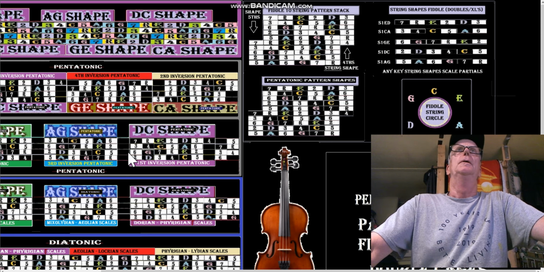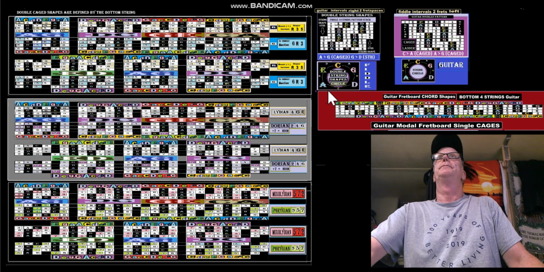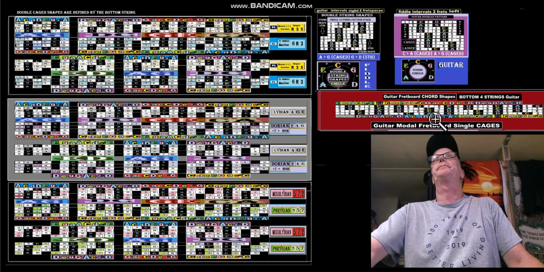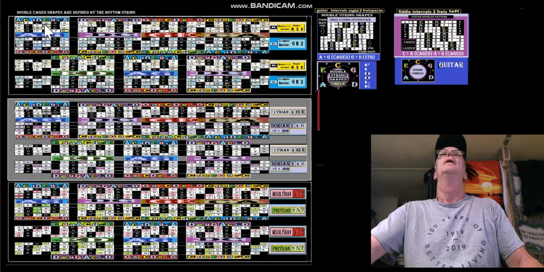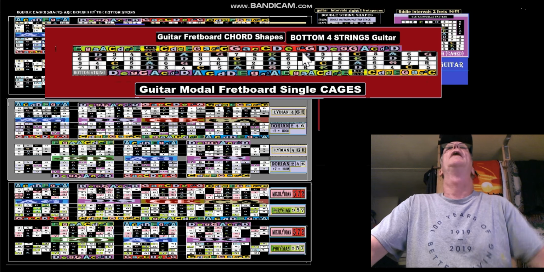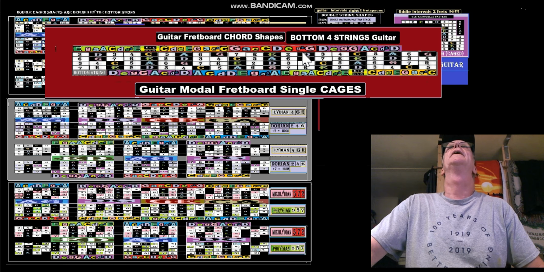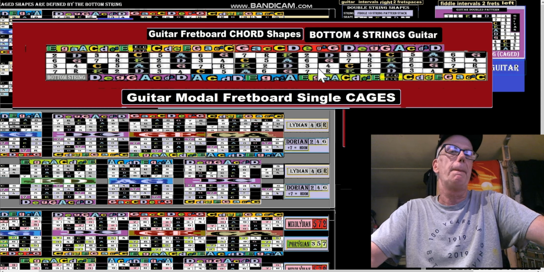So let's advance to the next chart here. I want to show you that this right here, we're going to make a big one. So right here, this is the bottom four strings of a guitar. Okay, is this a fiddle board? The bottom four strings of a guitar? No.